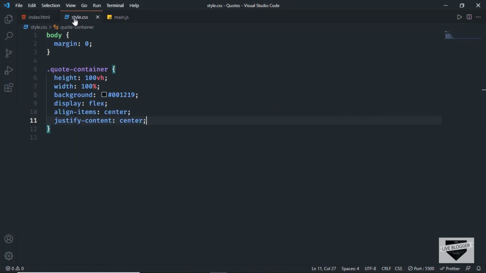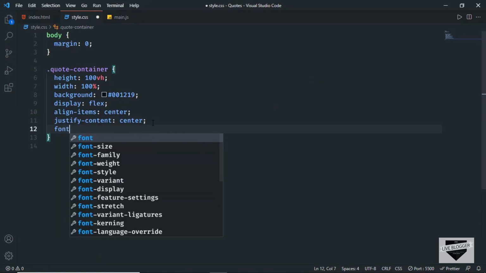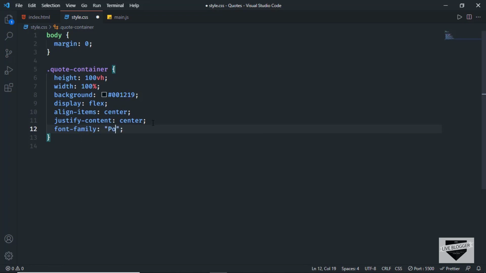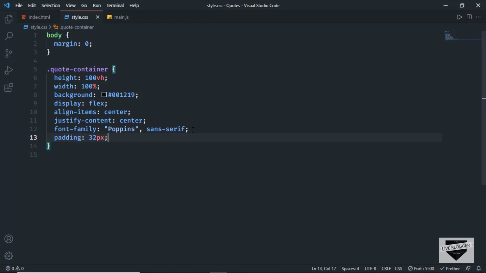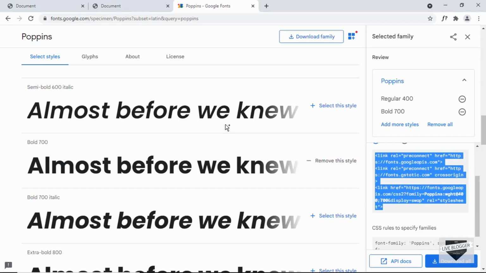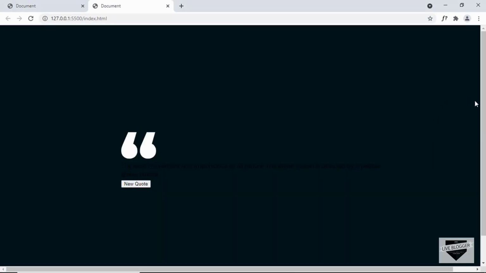Right now let's go back to our style.css file, and here we'll just type font family, and we'll just set it to Poppins and sans serif, and we'll also add a padding of 32 pixels for smaller screens. Right now let's go back to our design. Now here we can see that the height and the width of the quote container is more than expected. So here we can see we also have these scroll bars displayed over here.